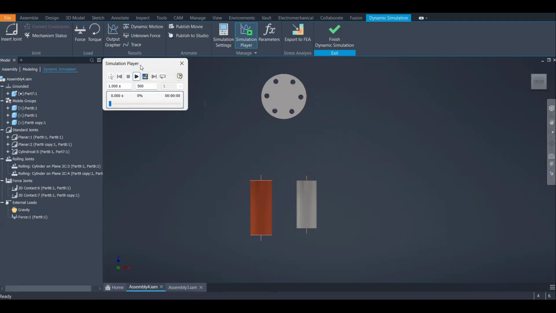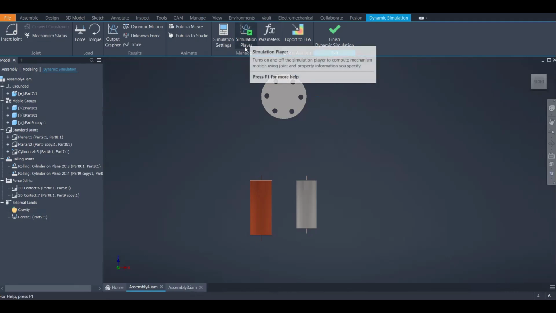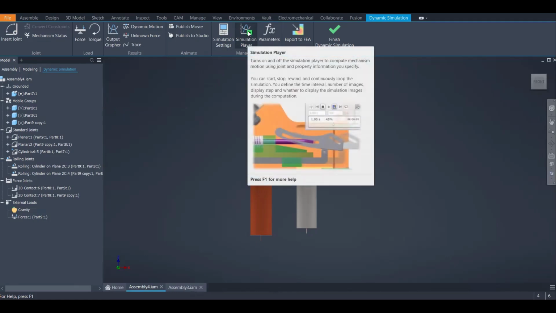Now let's get back into dynamic simulation. We have our simulation player, which, if you have seen other previous videos from me on dynamic simulation, is a really common thing. If for some reason you close it, you can bring it back with this button right in here, simulation player.